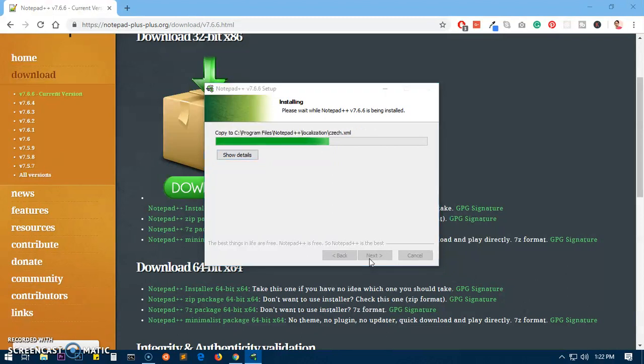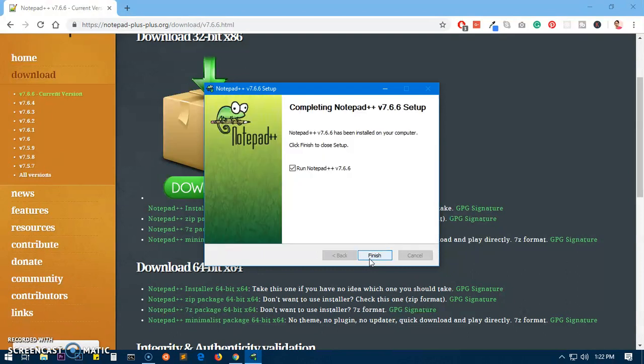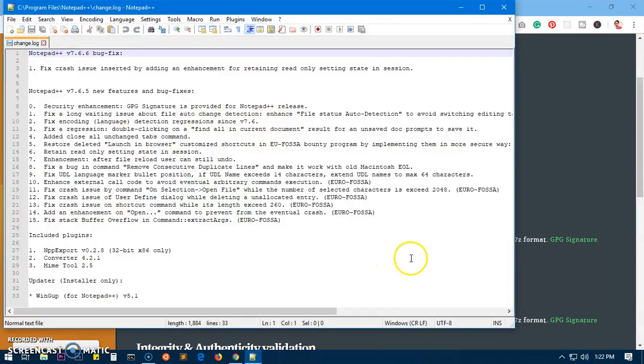And it shouldn't take a long time. We will launch Notepad++ in a moment. It's very lightweight software, basically a text editor, code editor, and it's used by professionals around the globe. So it's really good software. And here we are done. Now we will click finish and it's going to launch it.